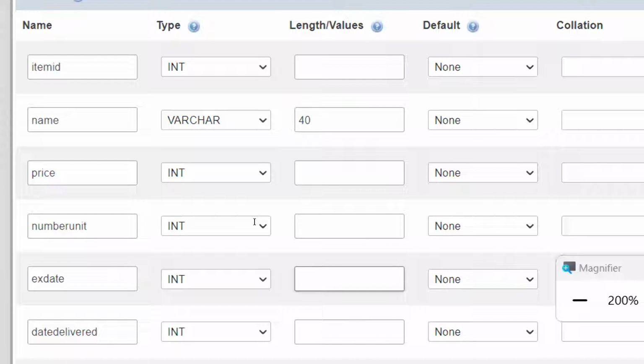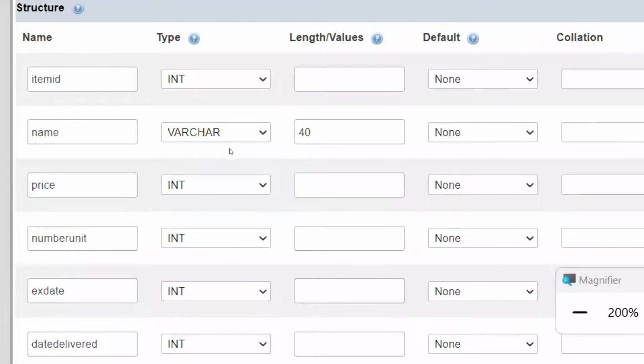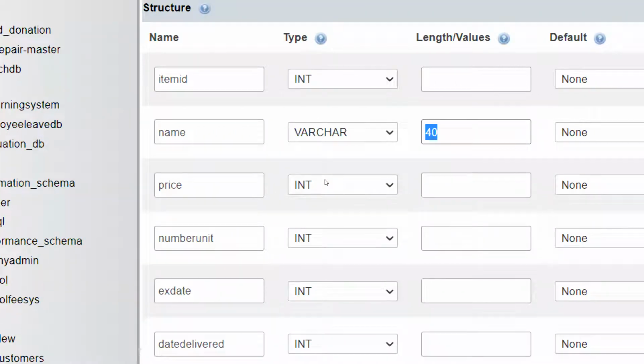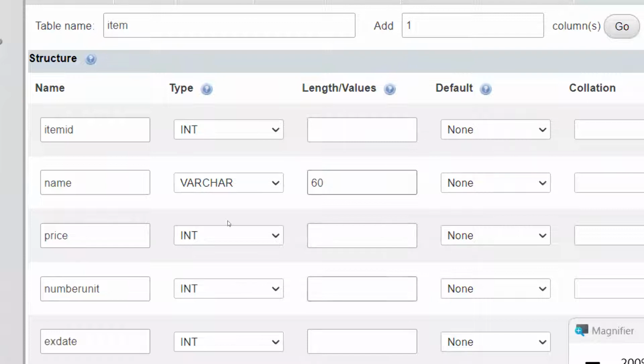You're talking about the number of characters you want in a field. Good. So over here, I want my space to be big enough to fit 40 characters. Of course, maybe some item in the shop will have a very long name, so I can make it 60 characters. There's no problem with that.